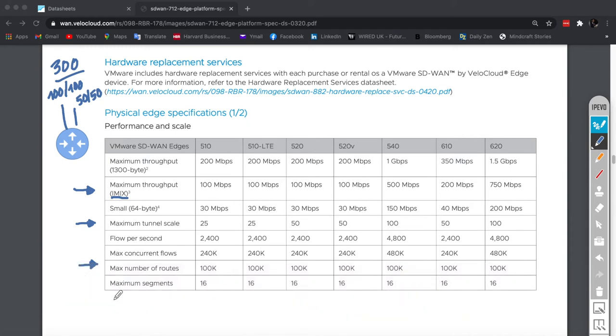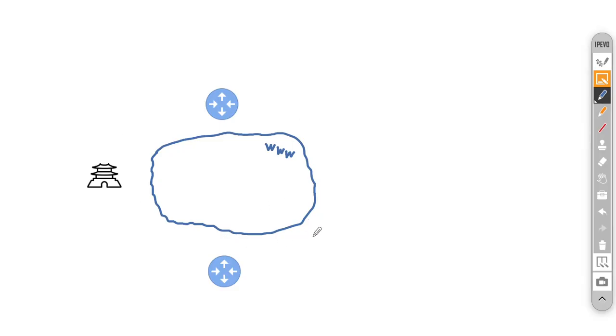And if you already know how many flows on average that site has, you might be able to pull this information from the existing router or even make some sort of ballpark calculation. You can also check this max concurrent flows. So now let's go to the whiteboard so I can show you exactly how you calculate the maximum number of tunnels. So here we are at the whiteboard.